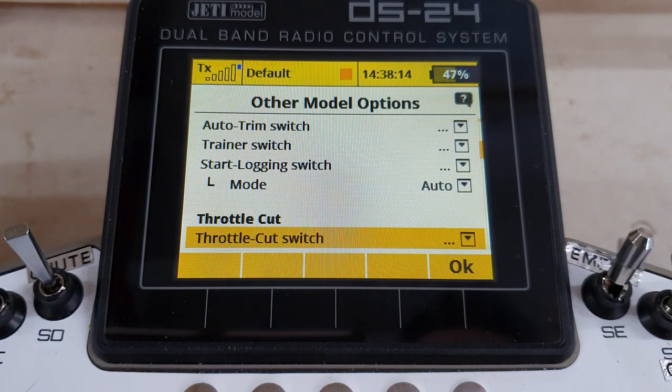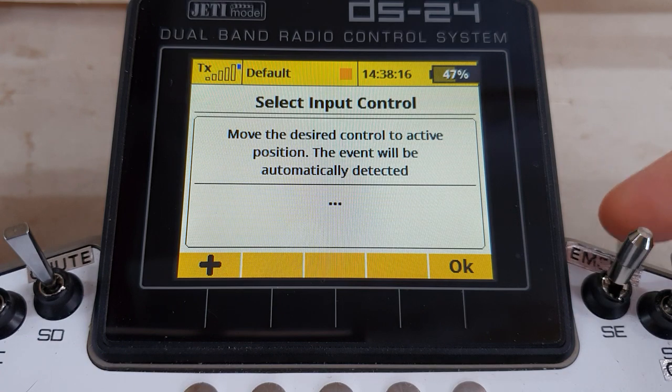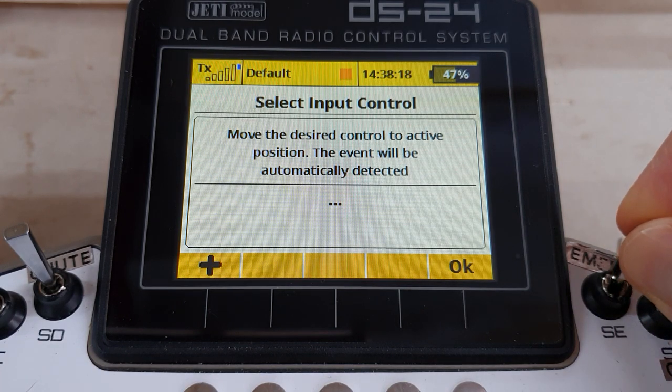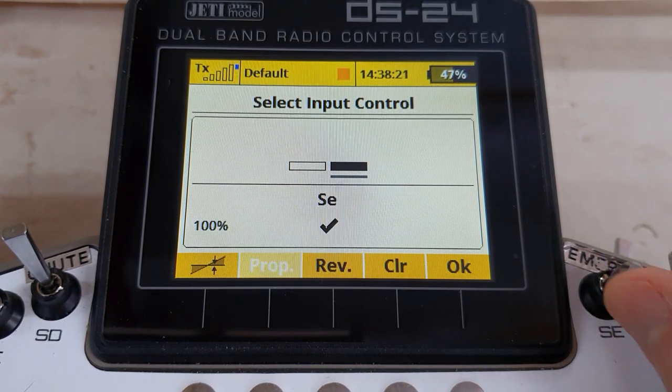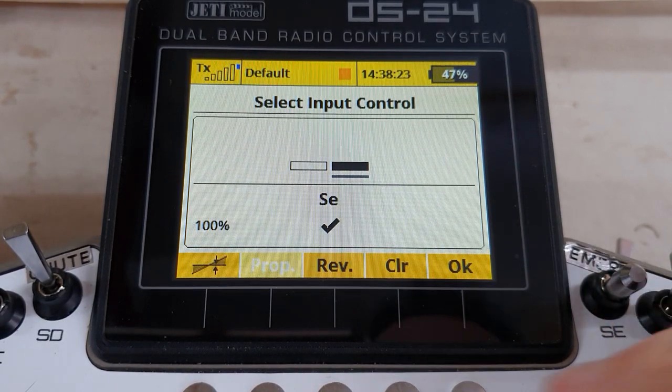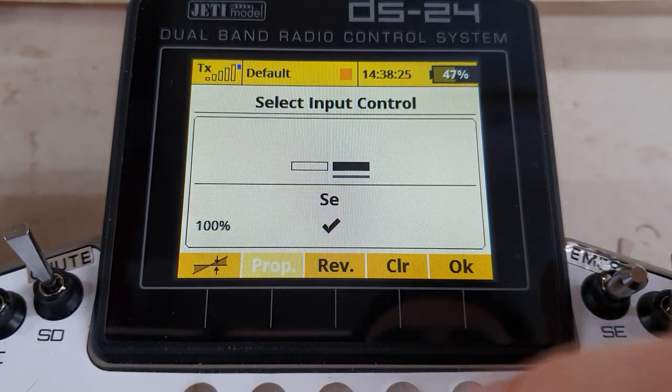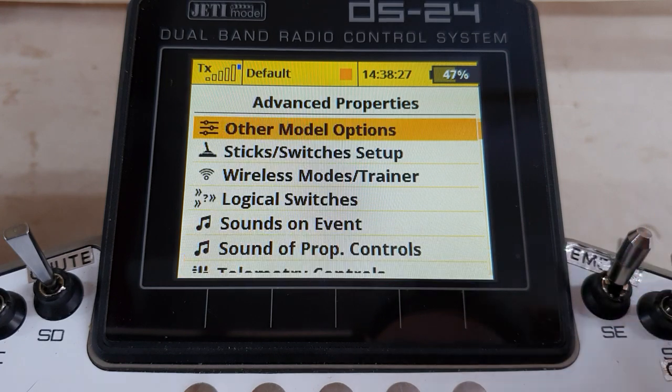Now, for a bit of additional safety, does it still work with the throttle cut? Yes, it does. So we'll choose our throttle cut switch. I use this locking toggle. You have to pull it up, move it, release it. You can't accidentally knock it off. Great for something safe like the throttle. Say OK to that. Switch it off for the moment.